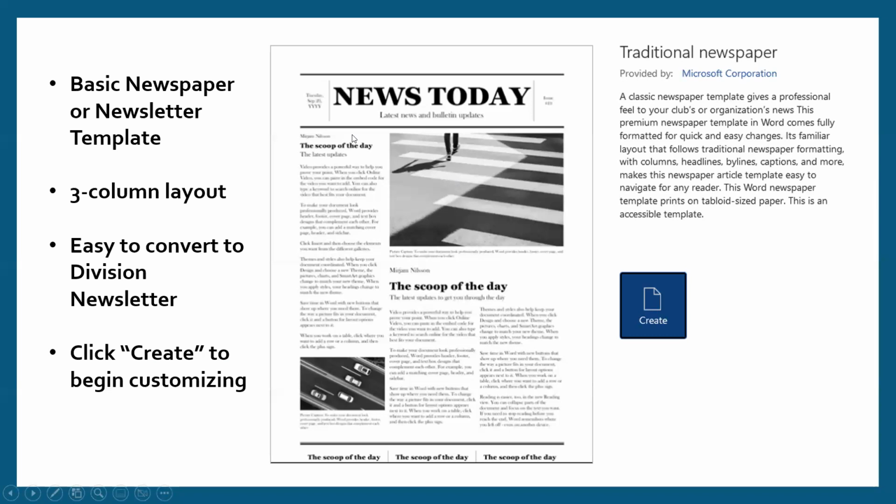But this is what I did find when I used this template. These 3 columns can't be changed or moved. So I can change the title and I can change the wording, but I can't make this longer.